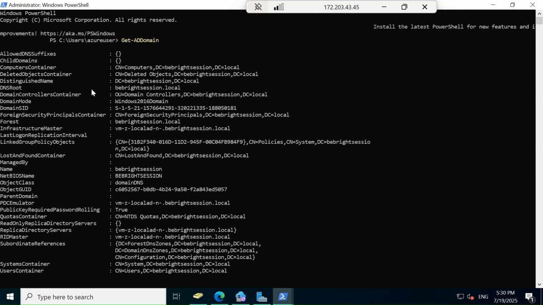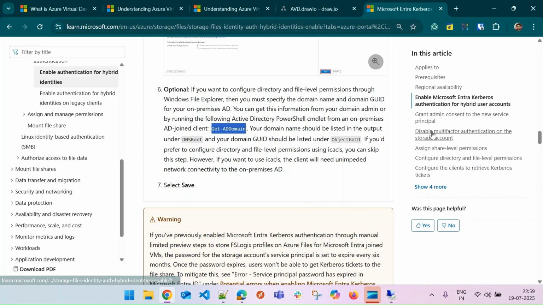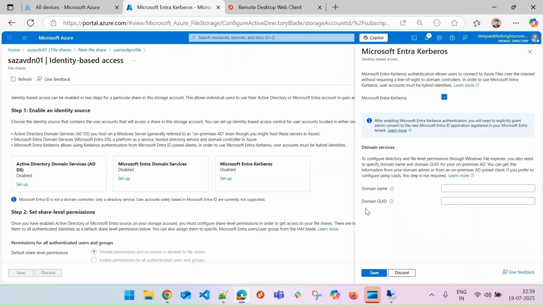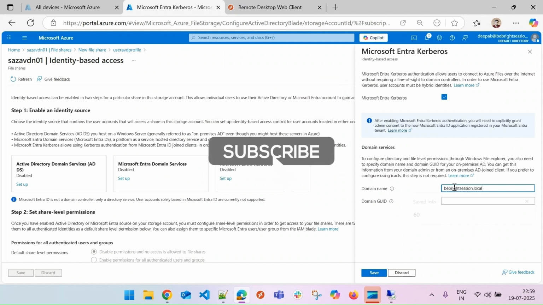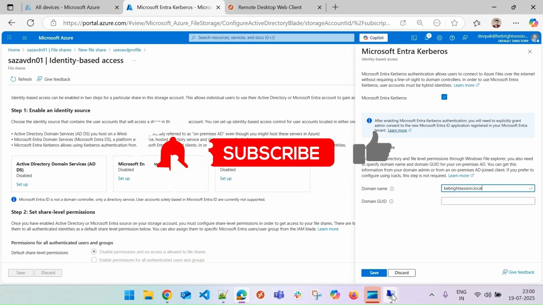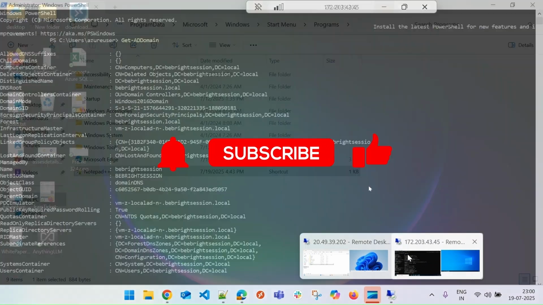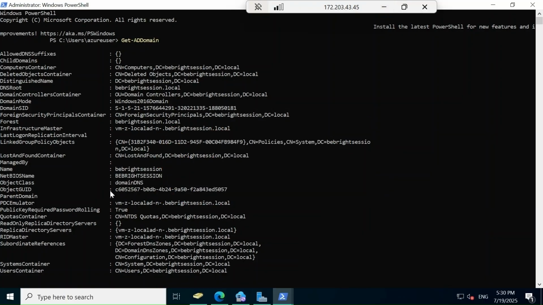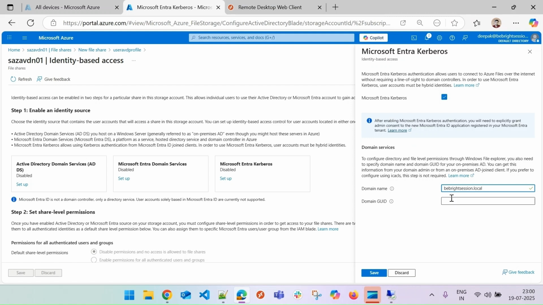Here, the DNS root, which is bbrightsession.local, let's take that. Enter it as the domain name and domain GUID. So if you go and choose the object GUID, you can take that. Click save.